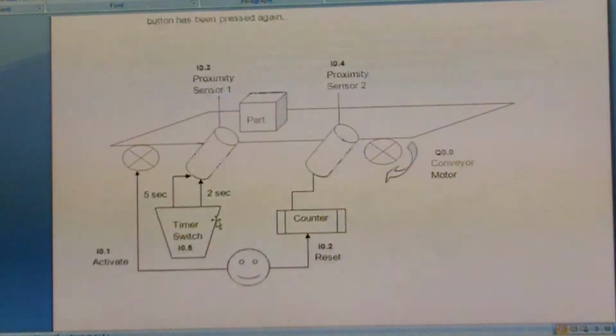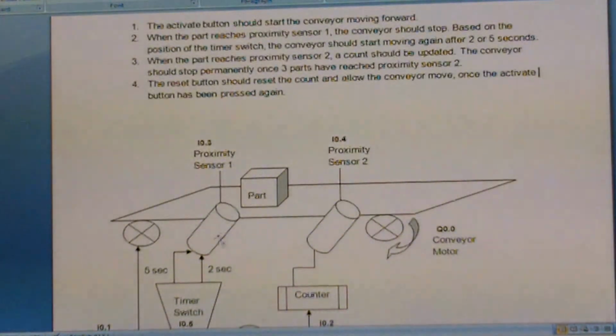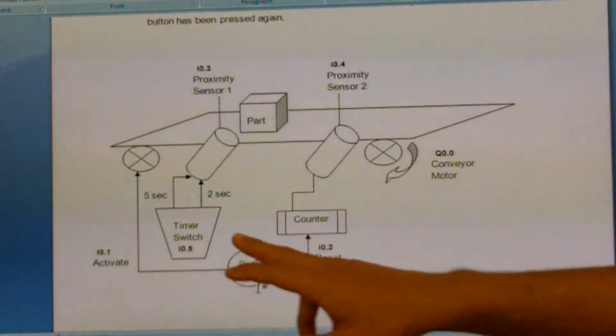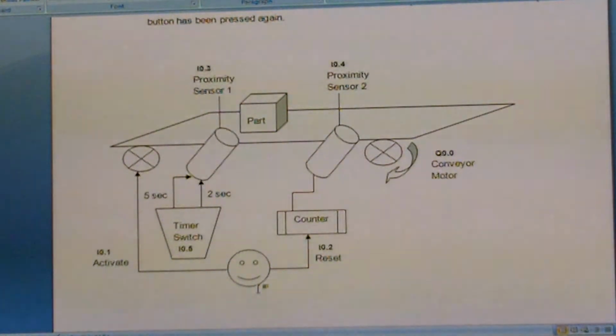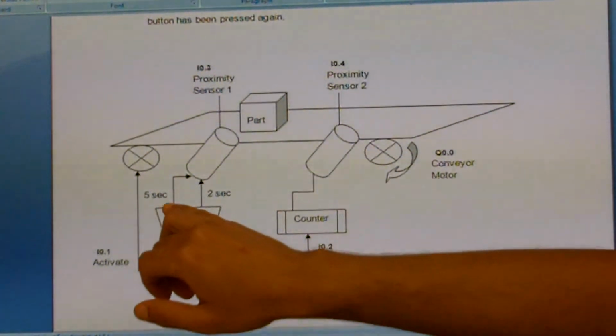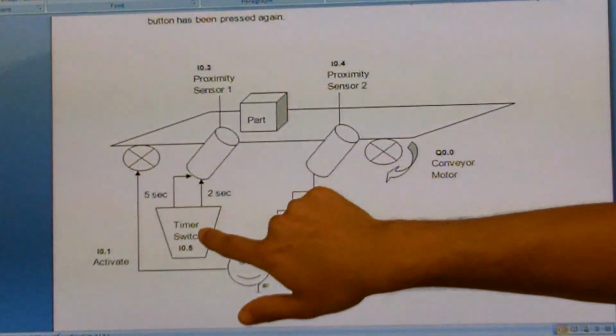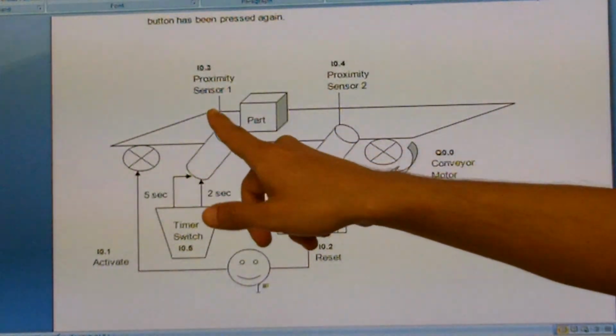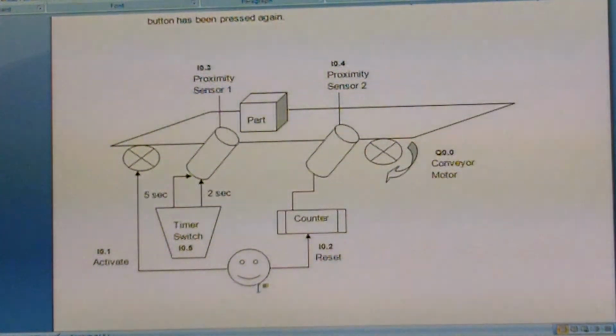So when it reaches the first sensor, I want it to go to a timer switch where it can either wait for 2 seconds or for 5 seconds, depending on what state that switch is in. So let's say if the timer switch, which is I0.5, is a 0 bit, I want it to wait for 2 seconds. And if it's a 1, then I want it to wait for 5 seconds. Once that's happened, I want the part to move on. Just simulate that by turning off proximity sensor 1 and turning on proximity sensor 2.